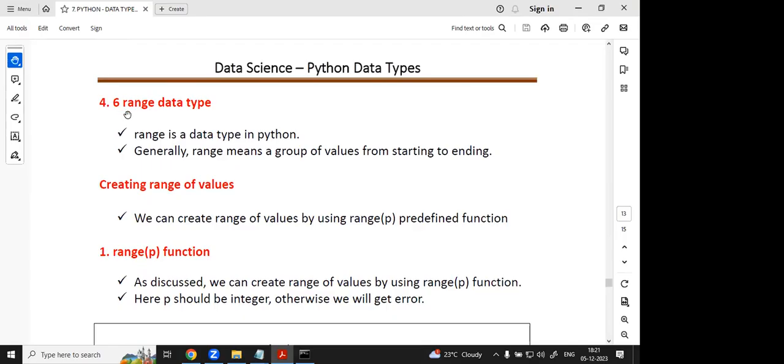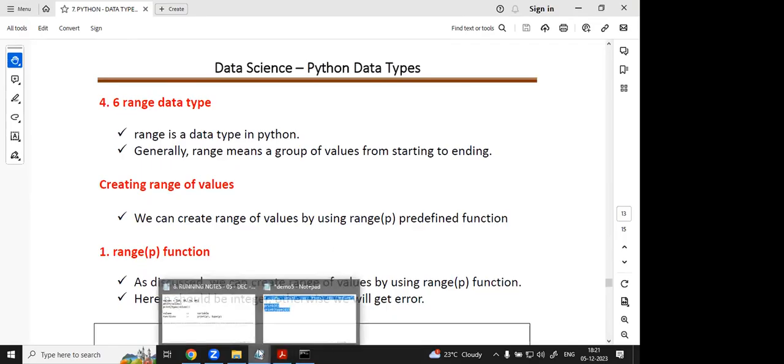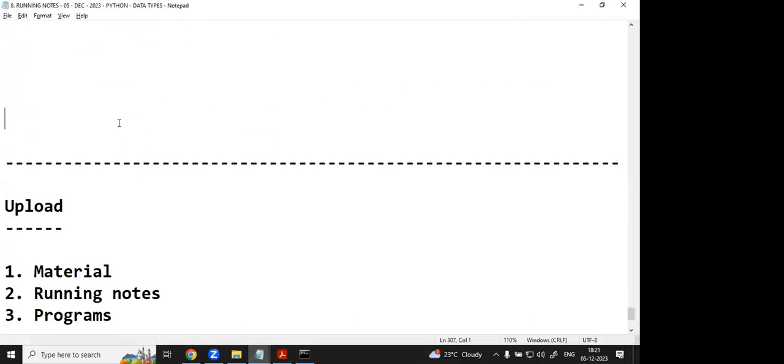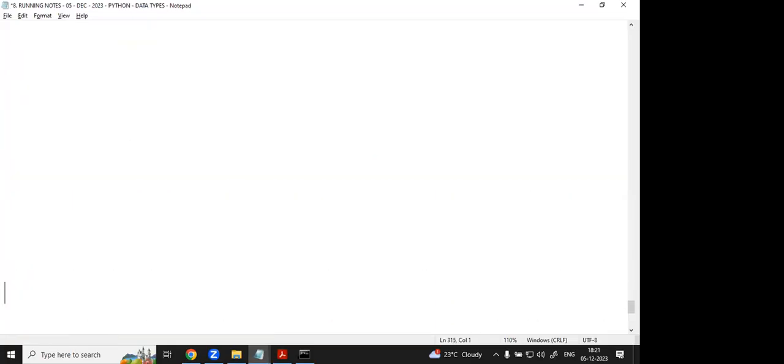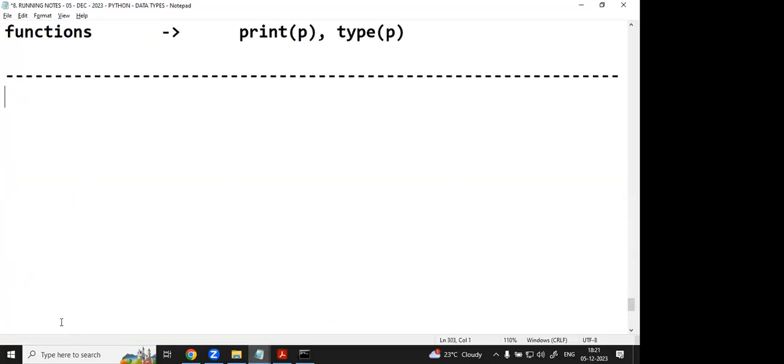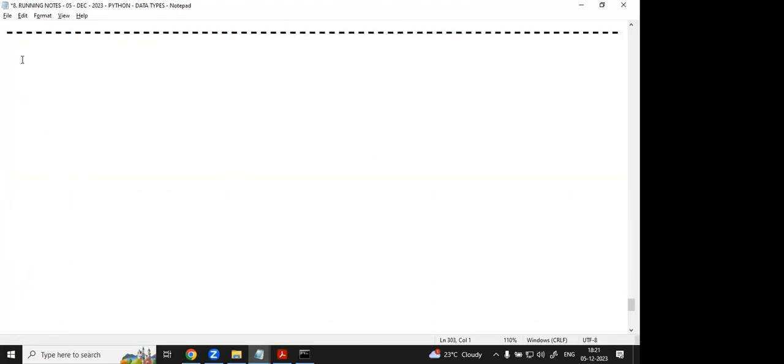Next one is the range data type. It's very simple. Please focus. First of all, I will cover what the range data type is.